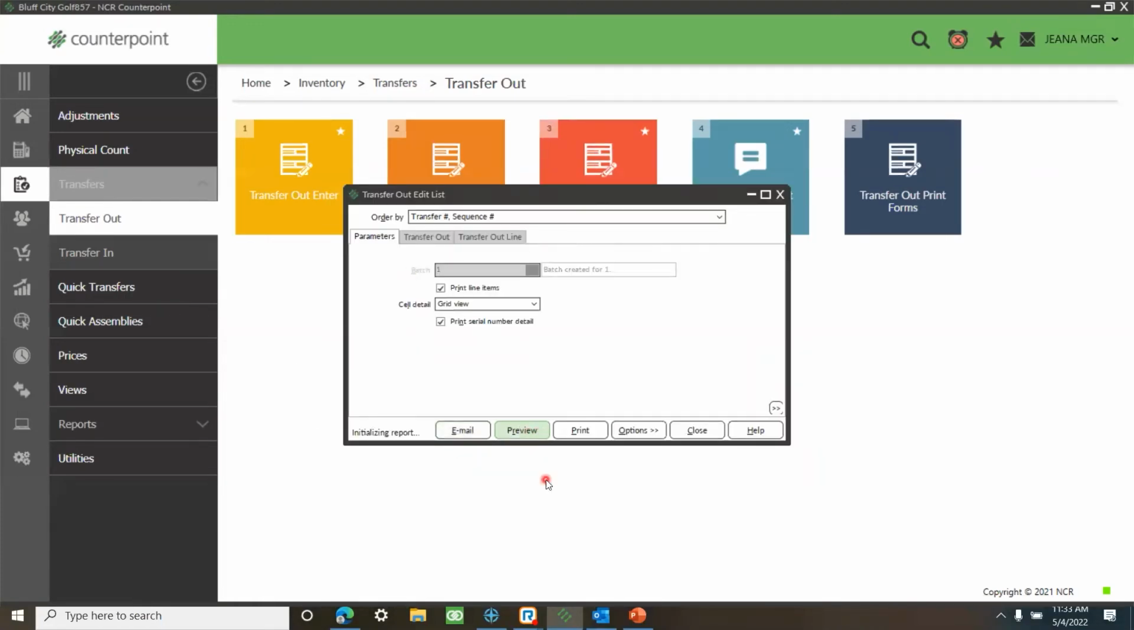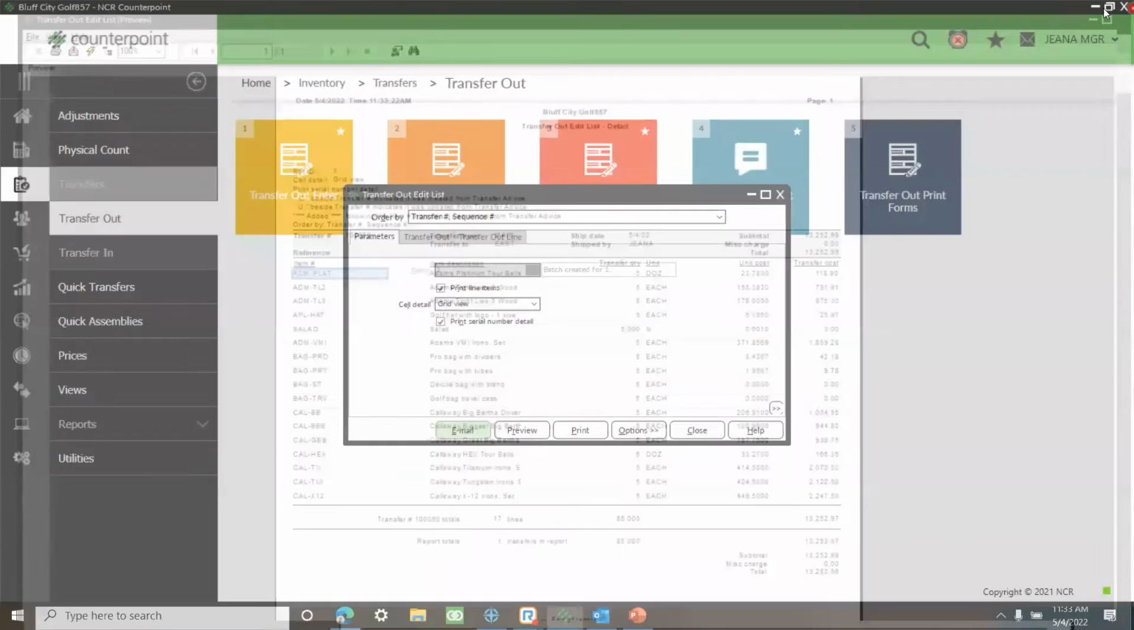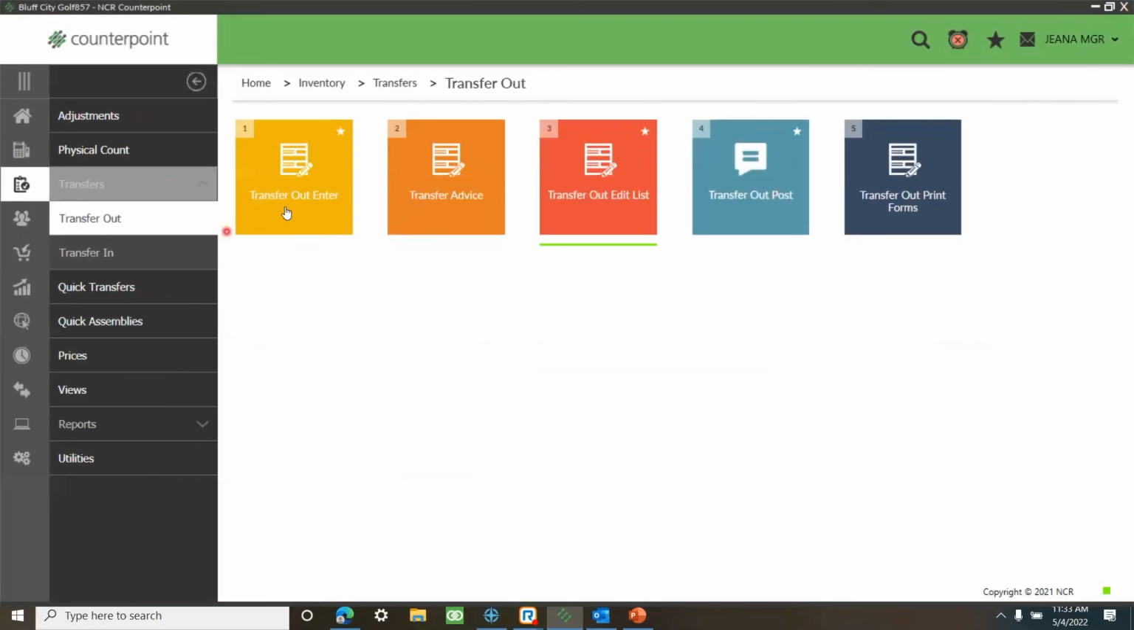And again, preview. Oh, you know what? Oh, this item, I really meant to transfer 10. So I'm just going to close out of here. I'm going to go back to enter.